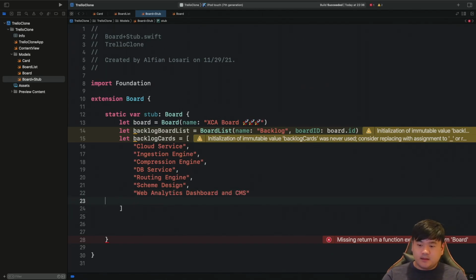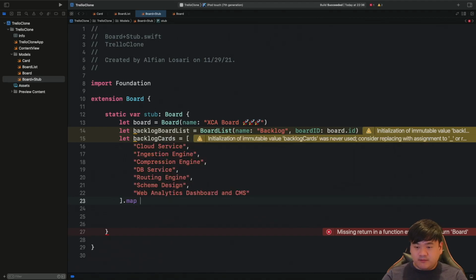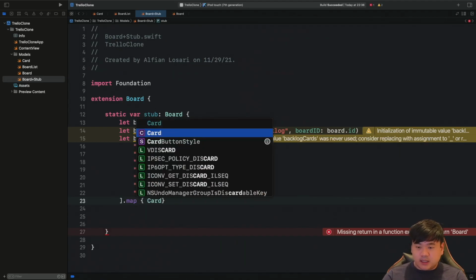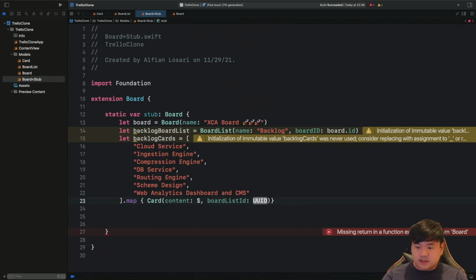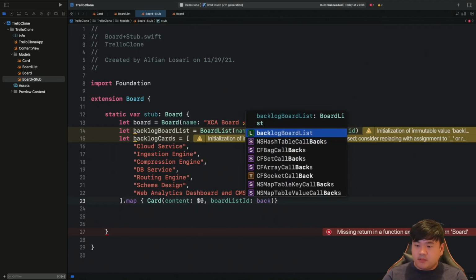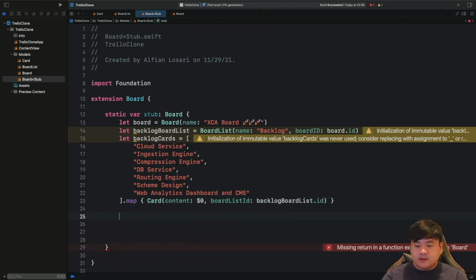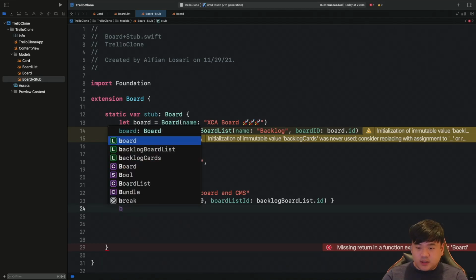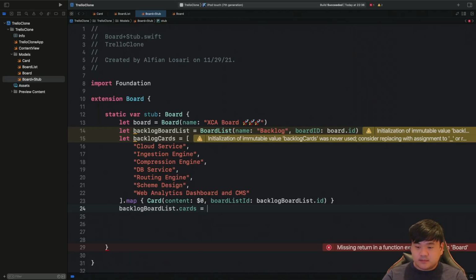Okay. So we have this array. Now we just need to map this to cards by invoking map and then initialize the card. For the content, let's pass this $0 and for the board list ID we can pass the backlog board list dot ID. Okay, we have the backlog cards. Next is we need to assign this backlog board list with these cards.